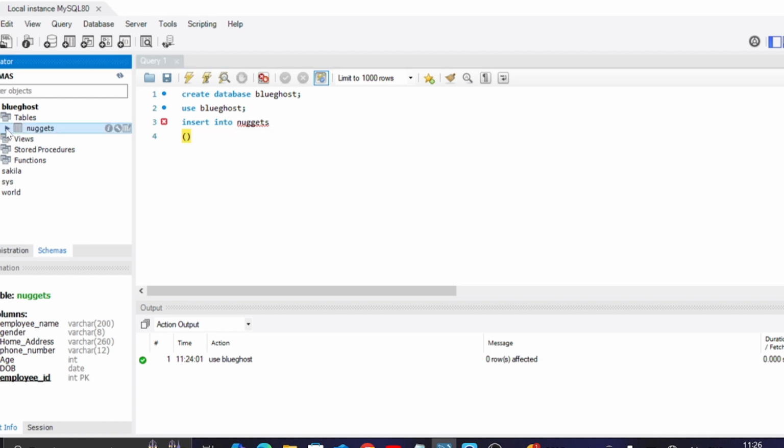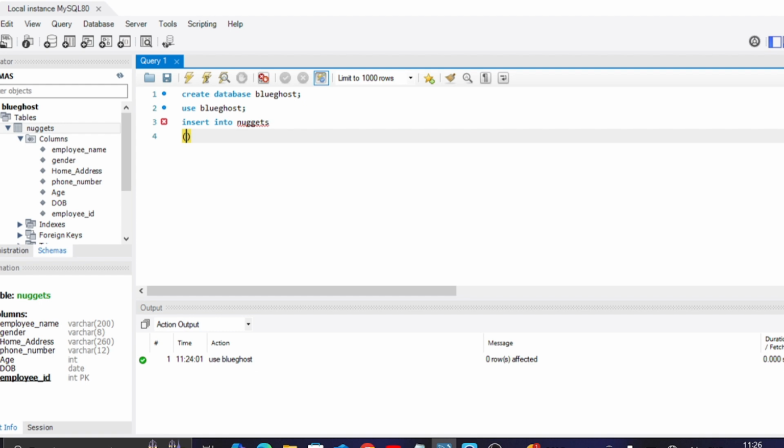So I open this particular table. If I open it, you see the columns. The first one we have is the employee name. So I will say employee name. Okay, so the first one is the employee name, comma. Then we'll go to the next one, which is gender. I'll say gender.